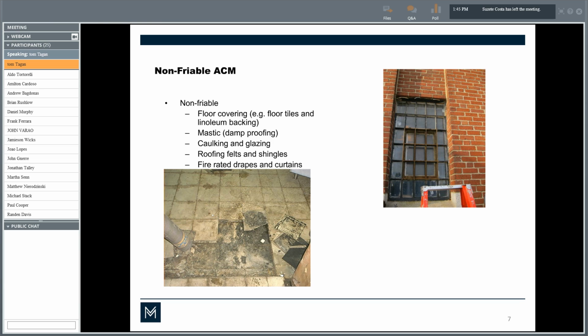Non-friable is things like the floor tiles and the mastic, and that is in the bottom left-hand corner. You can see the floor tiles, and the black material in the photograph is actually the mastic. Like I said, it's a tar-like material that's a glue that holds the floor tile down and connects it to the underlying substrate, which may be a concrete deck.